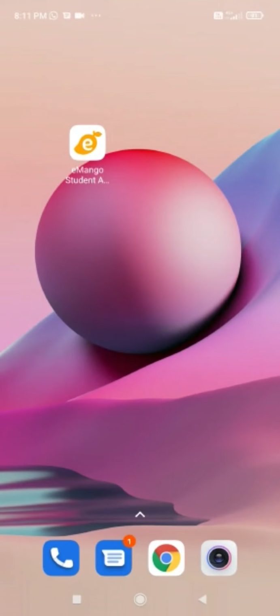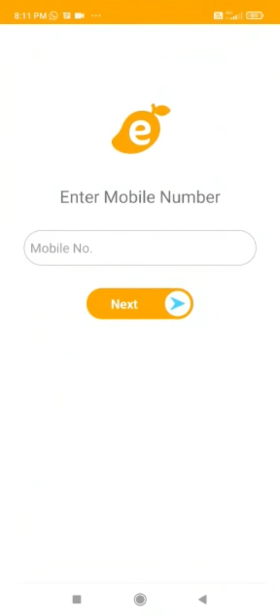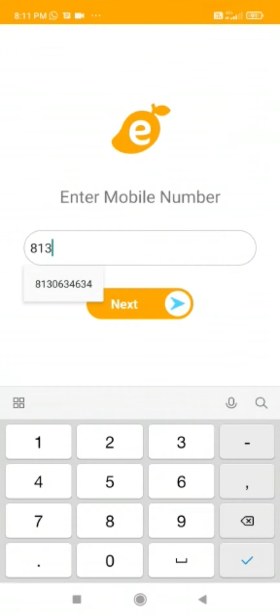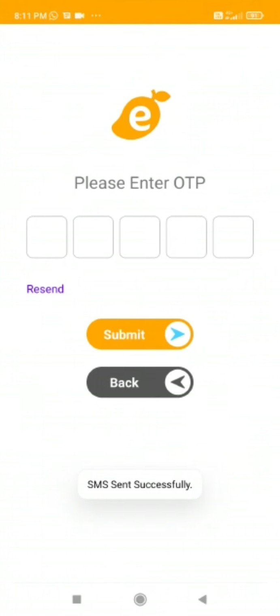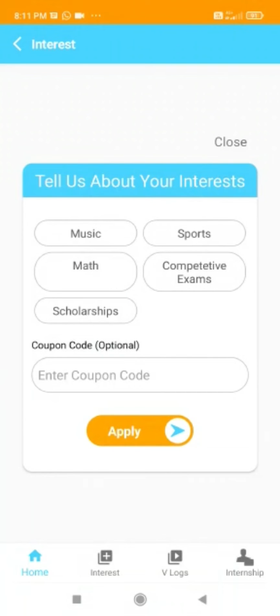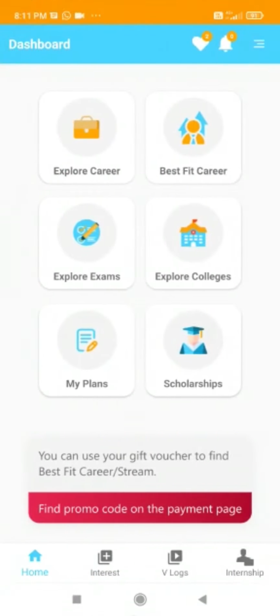Hi, let us talk about how to use the eMango student app. Enter your mobile number and OTP. After logging in, you will be directed to the homepage of the app. Here you can select the domain you would like to explore.